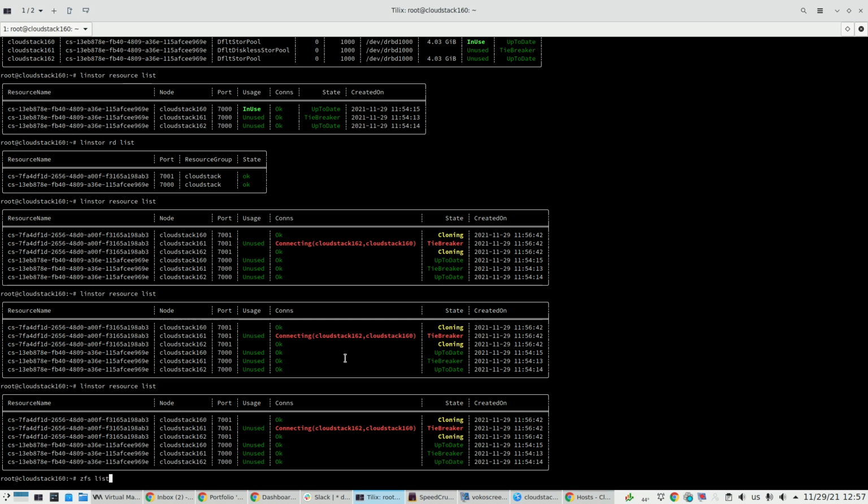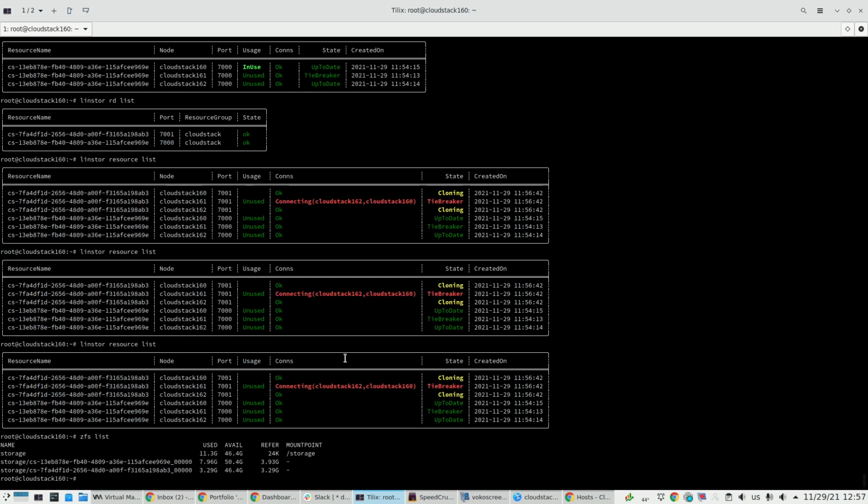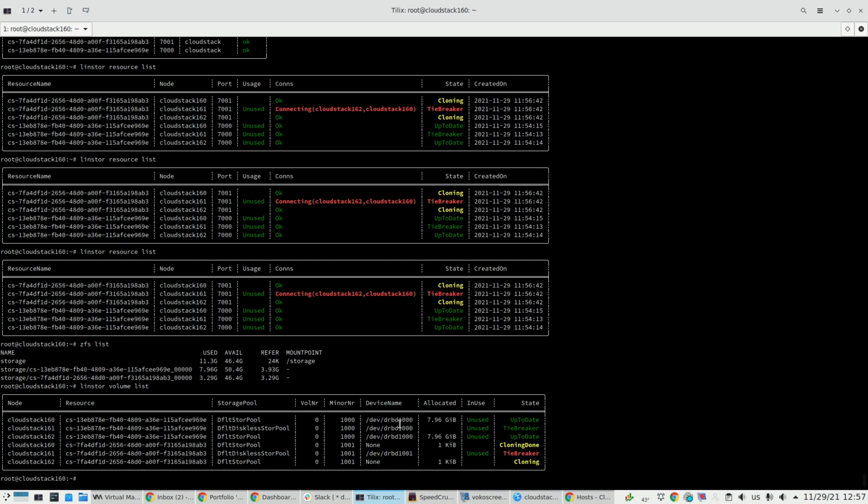You can also check the backing disk, so ZFS, because all what Linstor does is managing all the steps behind: creating a ZFS volume, putting the DRBD layer over it, and providing the final device path to Cloudstack, so Cloudstack knows where it can write to.